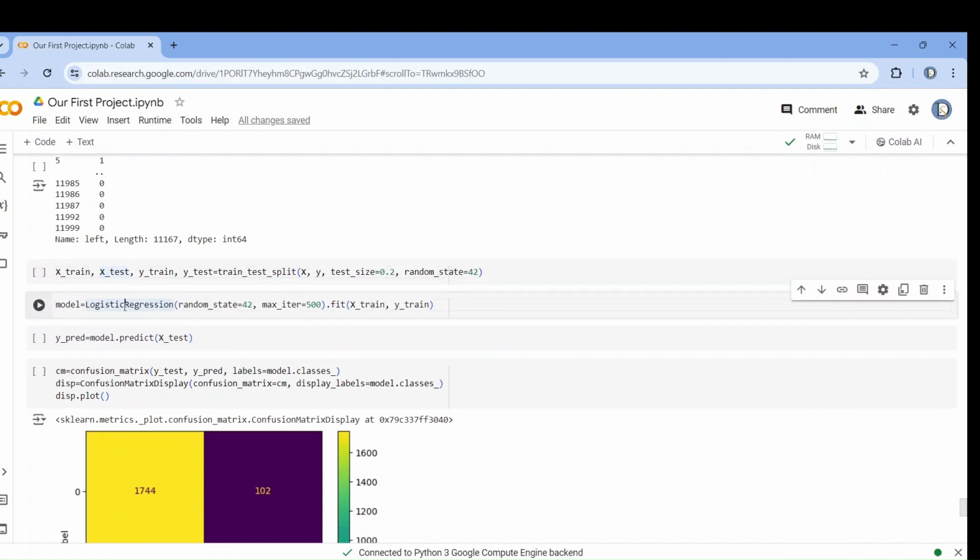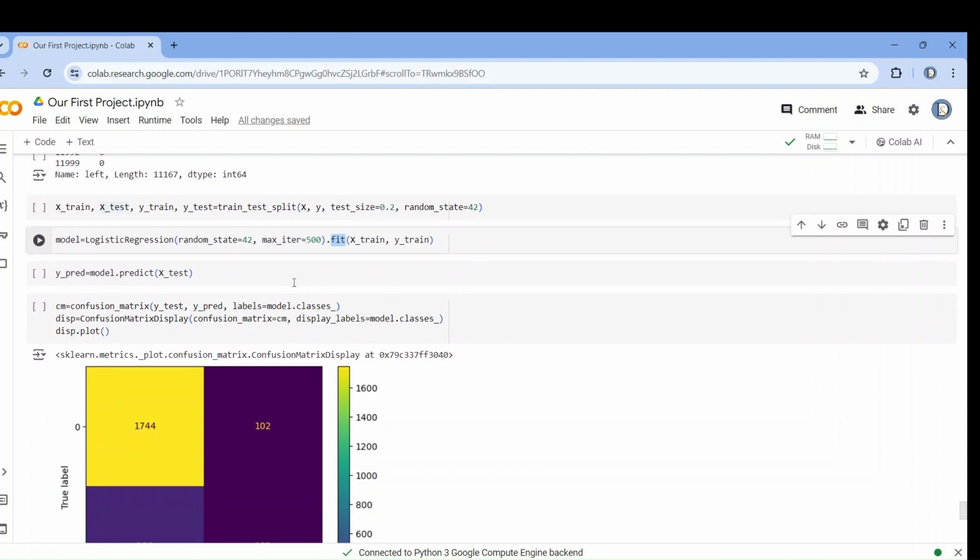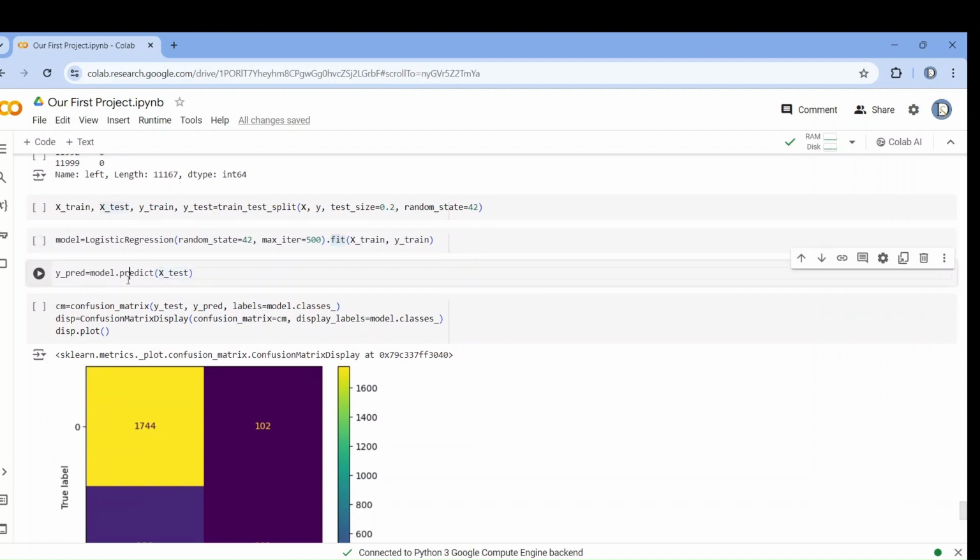Next, model equal to logistic regression, we have applied. Maximum iteration you can give anything, and you have to fit it, because fit means the model is actually trained here. That means it is trying to find the gradient descent, the pattern, how input and output are related. Okay, so the model is trained here. Next, once it is trained, it will predict on those data sets which have not been trained, those 20%. On X test, 20% of the data set, the model will predict. That will be kept in a different variable.